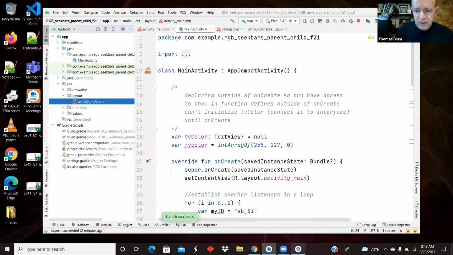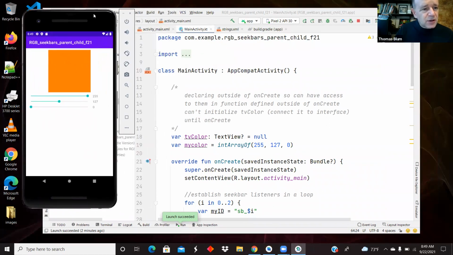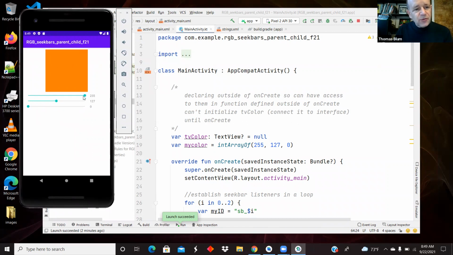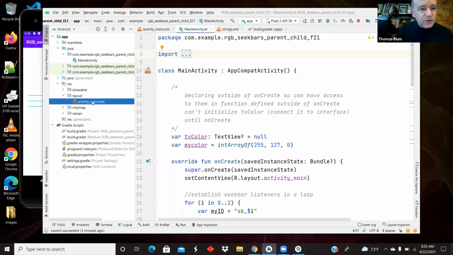Okay, so here is the AVD showing three Seekbars and a text view at the top displaying the color, and we can change the amount of color of each, the red, the green, and the blue, using these Seekbars. It is displayed over here in these text views, and also the color is updated, and there will be an array that is also updated. So let's have a look at the design first.